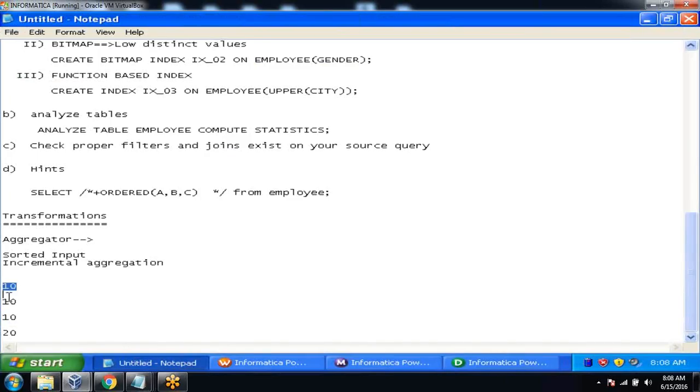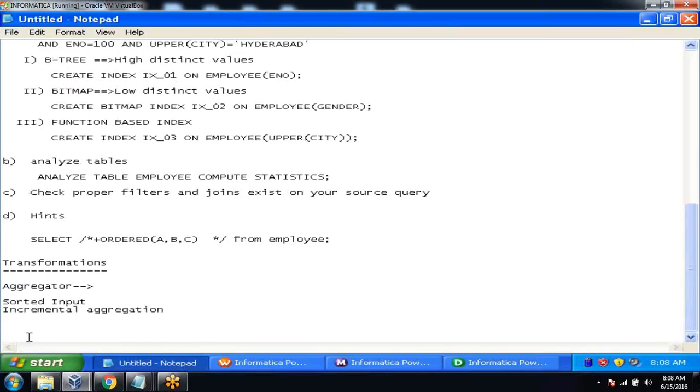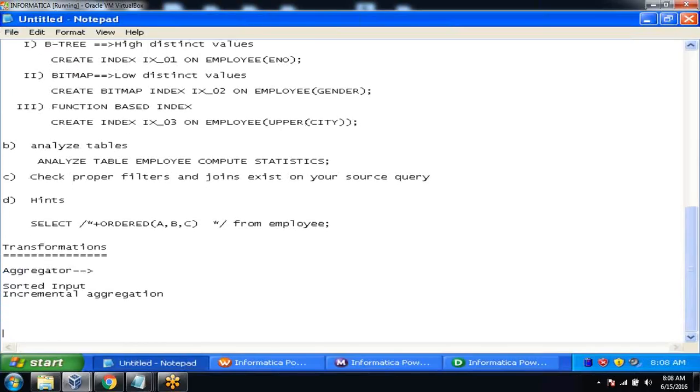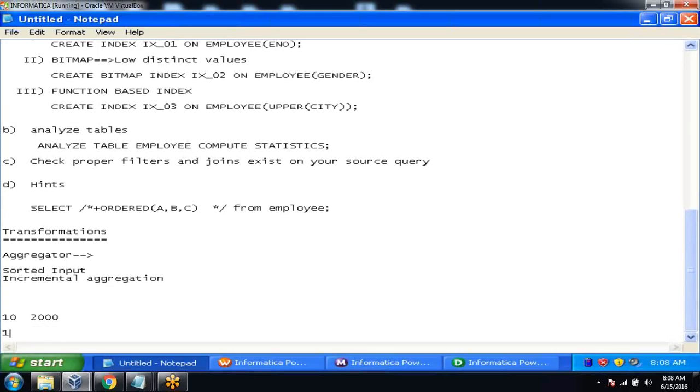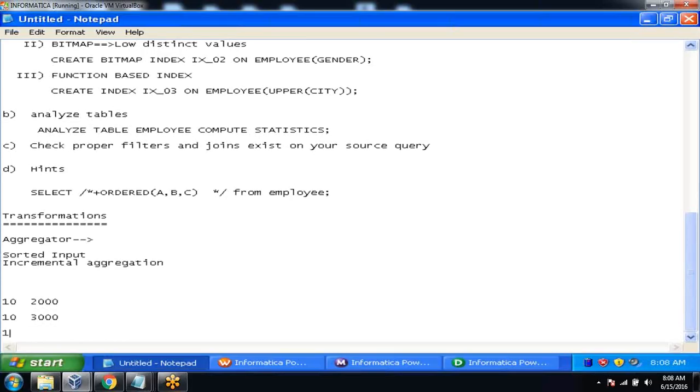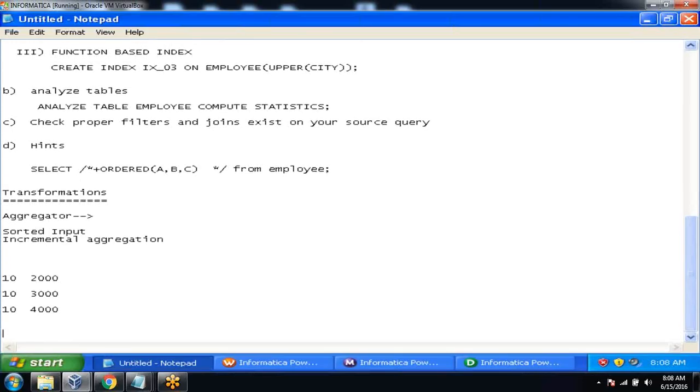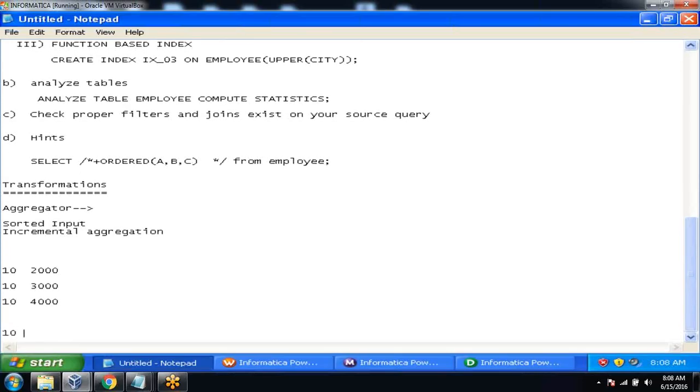Okay. Second, another one, incremental aggregation. Suppose initially today you loaded department 10 with 2000, department 10 with 3000, and 4000. So what is the total amount? Sum of salaries is 9000.